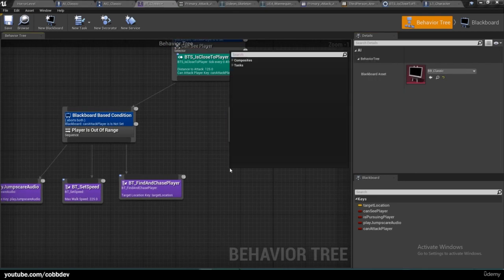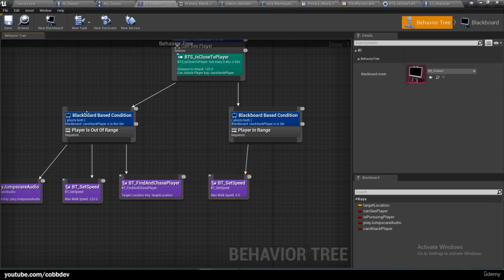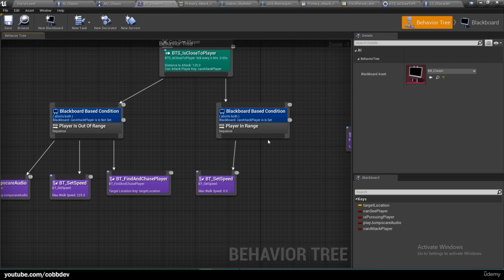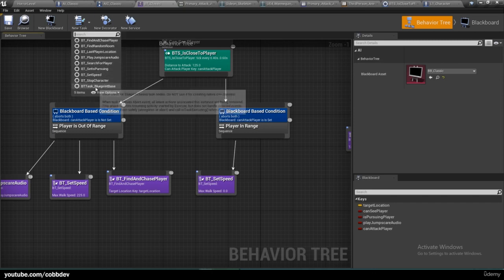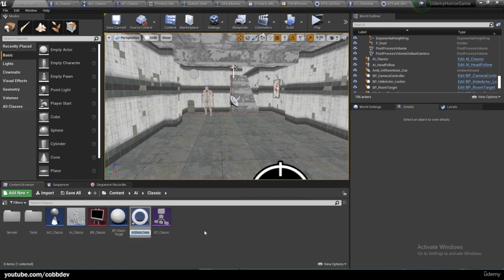So first off, we're going to set the speed. We're going to set his speed to 0 because we want him to stand still. And then we are going to call a new task for killing the player. So create a new task, BT task blueprint base. Go back into AI, classic. We're going to rename it BT kill player and put it into tasks.